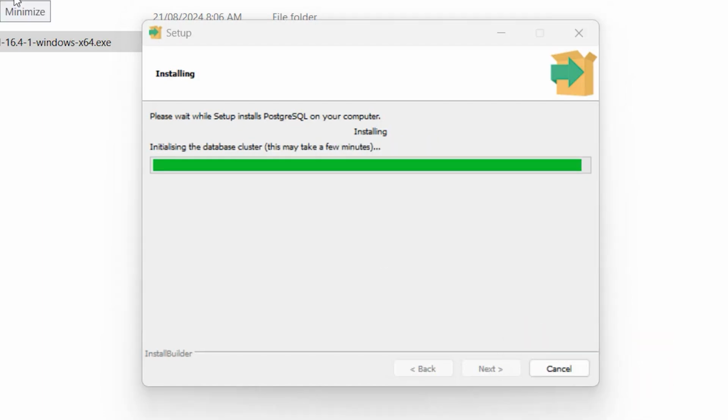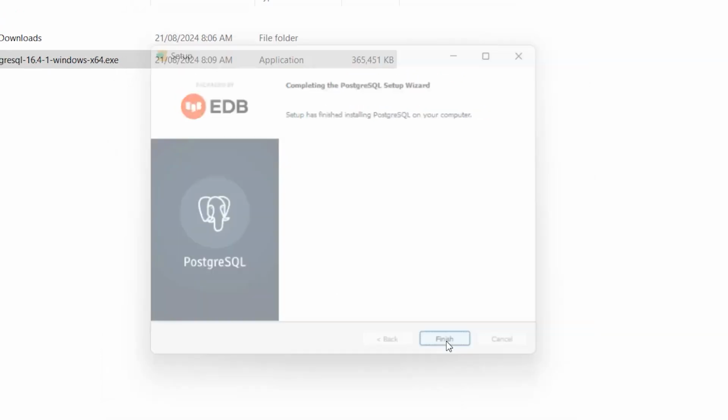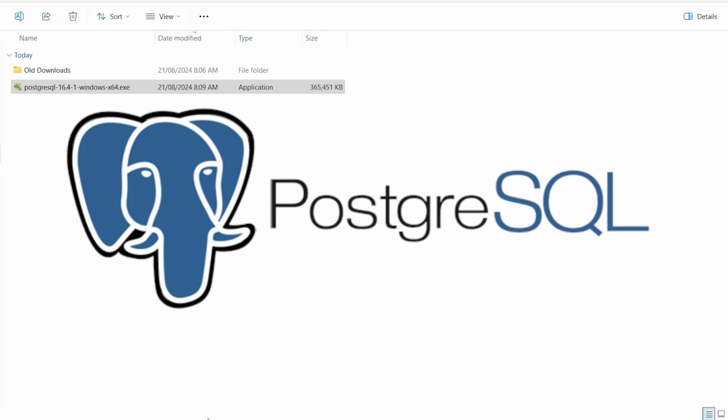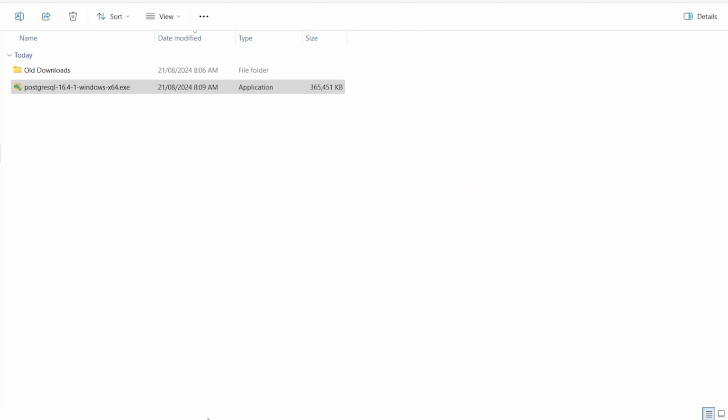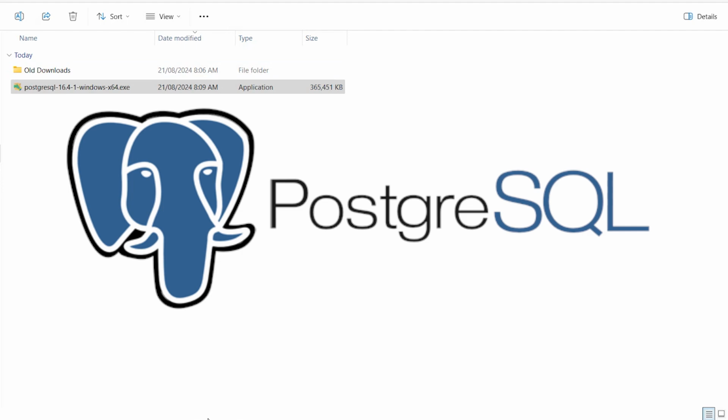Once it is complete, you'll see the Completing the Setup Wizard screen. It says that the setup is complete. Click Finish. Postgres is now installed on your computer. The next step is to connect to the database using pgAdmin. You can connect to this database using the pgAdmin tool that was installed with Postgres, or you can use another editor such as DBeaver. We'll use pgAdmin in this video.